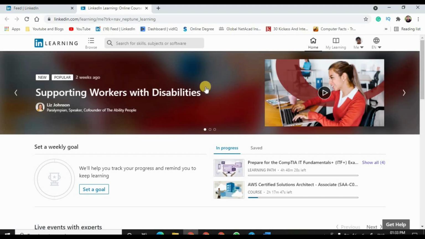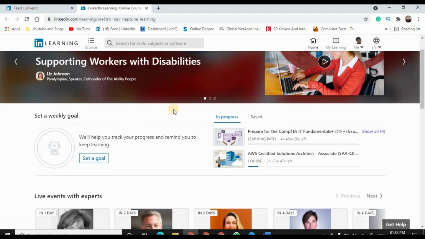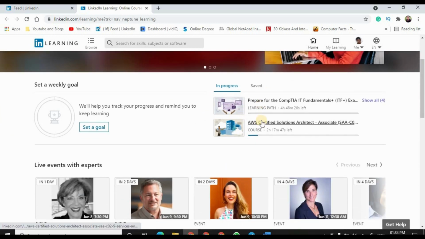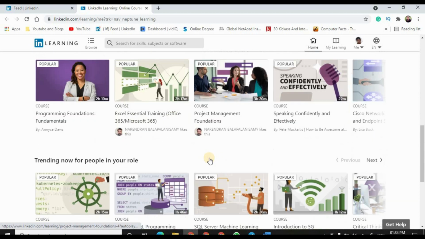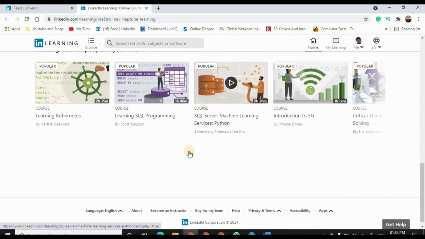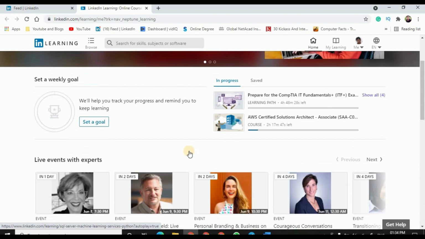Here you could see I have a few courses in progress. These are all the courses which I am learning day by day on a regular basis, and these are all the courses which I just wanted to learn in the upcoming days. These are the top few picks which the AI system is recommending that I can do, all these courses.